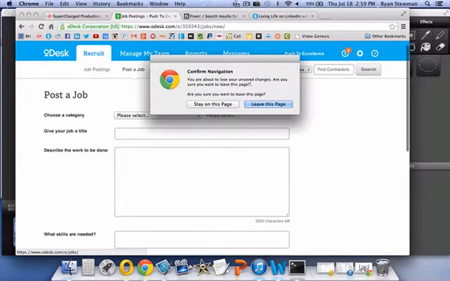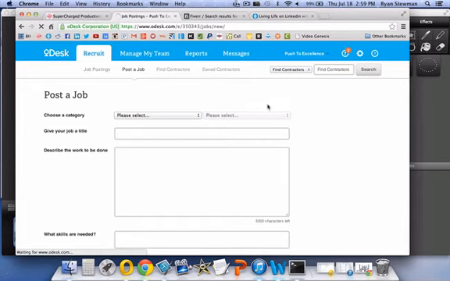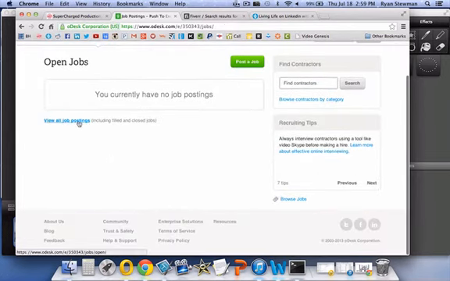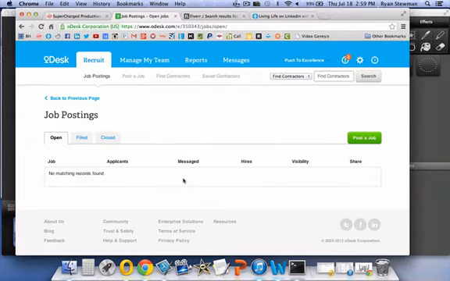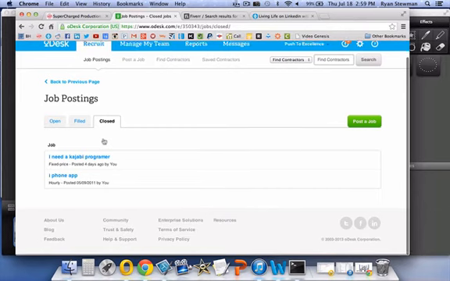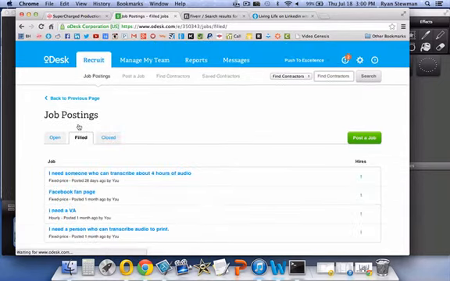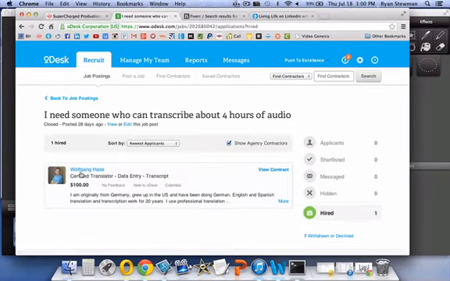So let's look at this, for example, of a posted job that I've done. Oh, I just deleted them, but so I need a Kajabi programmer, I need a phone app or iPhone app. Wow, that's a long time ago. Y'all can tell I've been using this for a while. The filled positions that I've done here, I need someone who can transcribe 4 hours of audio. I'm not kidding, right?